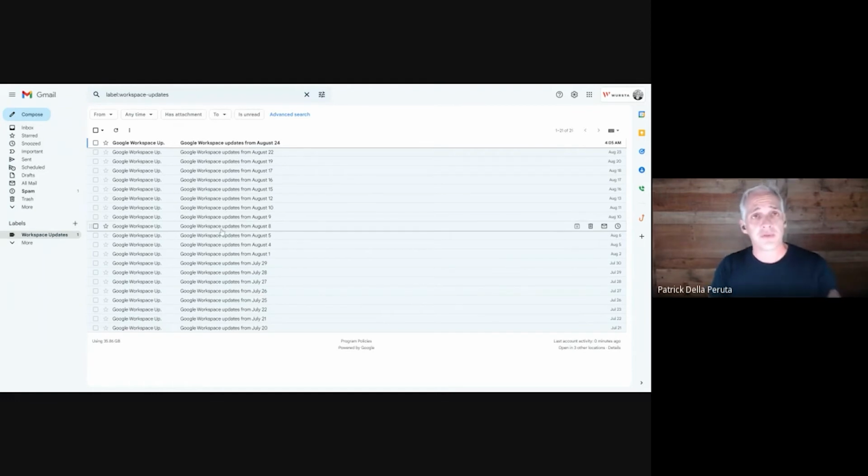So this is very important maybe for organizations that are on Business Standard SKUs or the business SKUs that have limited or finite storage. Keeping those mailboxes clean is a good way to keep you under your storage capacity.